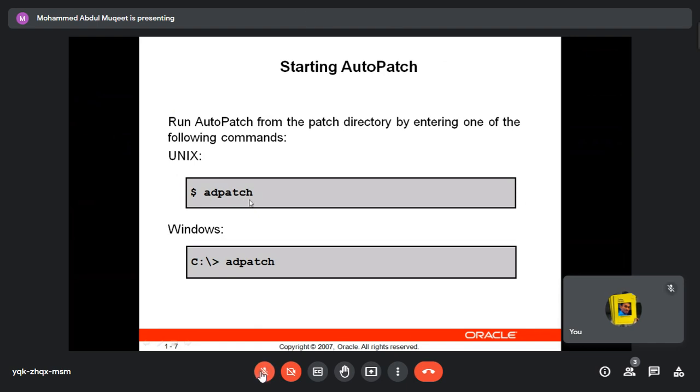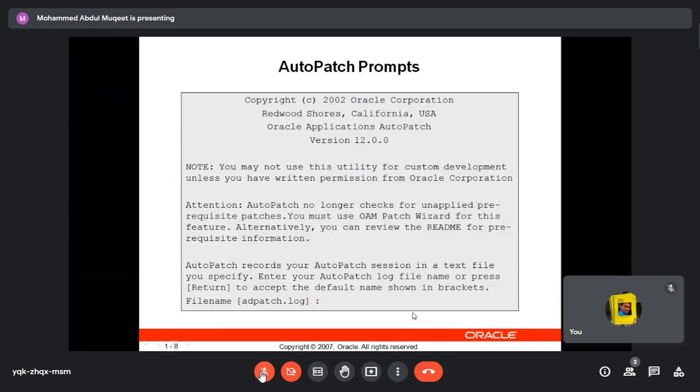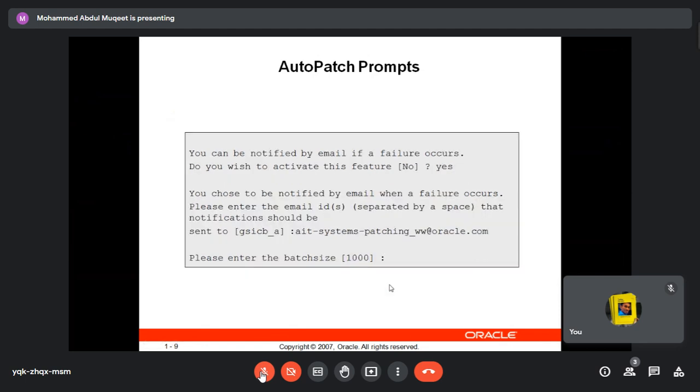AD patch is a utility using which we apply the patches. The moment you say AD patch, it will ask you to give the AD patch log name, whatever the patch name is, dot log. If you don't give any patch name, by default it will take it as adpatch.log. But it is always recommended to give the patch name, dot log file.